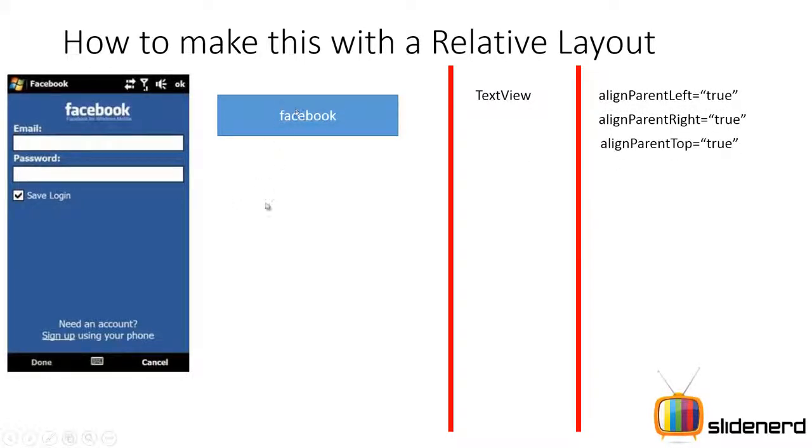Next, right below this text view, what we have is this email written over here. This email is another text view. Now if you remember, it sticks to the left side and it is also below this text view, that is the Facebook one, right? So for email, we can simply say align parent left is true, and you can use layout below and give the ID of this Facebook to indicate that this email should appear below the Facebook, right? We are going to do that in code and see how that is done exactly.